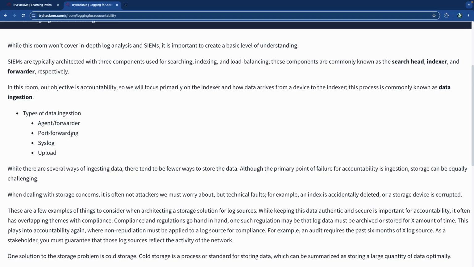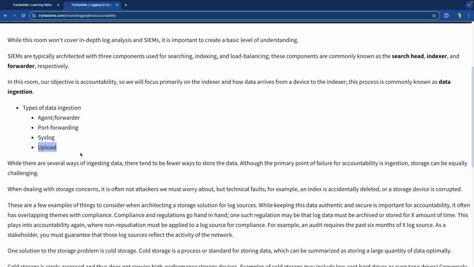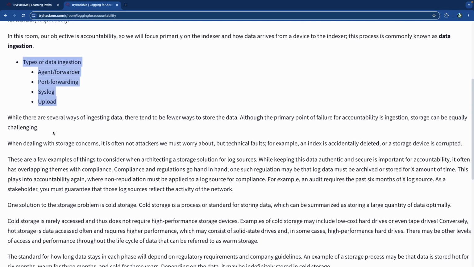Port forwarding is another one where you just track the activity that's done on any given port. You have the syslog, which is the log for the system, and then you can just upload logs into it. So these are the various types of data ingestion.